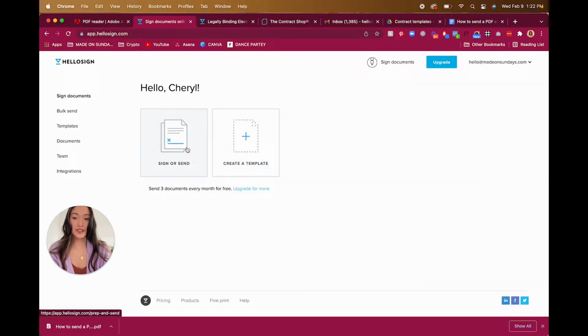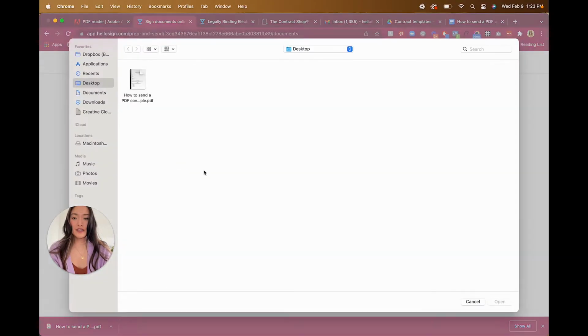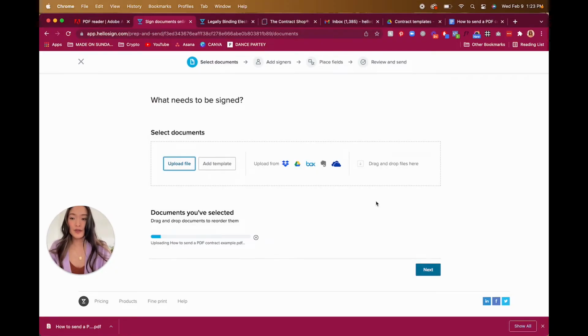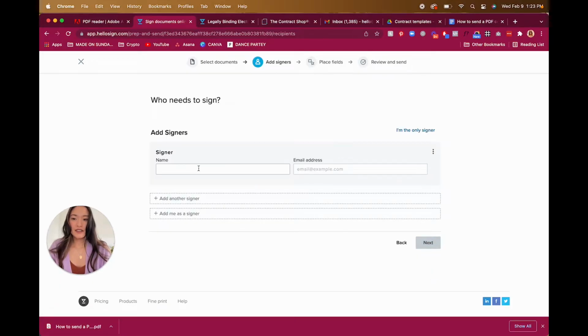All right, so we're gonna go into this sign or send section. To upload your document, just go here and click on the document that you want to upload. That's just gonna take like a minute, not even, it's really fast. All right, so once that is uploaded, you're gonna click on next and then you're gonna add your signers here.